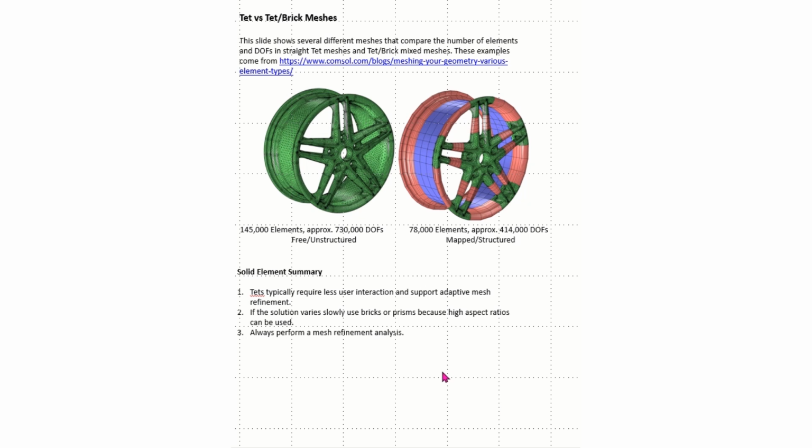So in terms of a solid element summary, TETs typically require less user interaction and support adaptive meshing refinement. If the solution varies slowly, use bricks or prisms because the high aspect ratios can be used, and always perform a mesh refinement using this type.